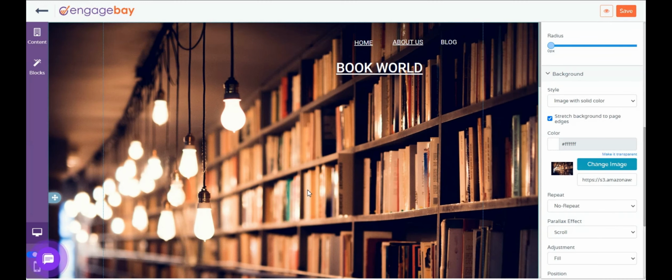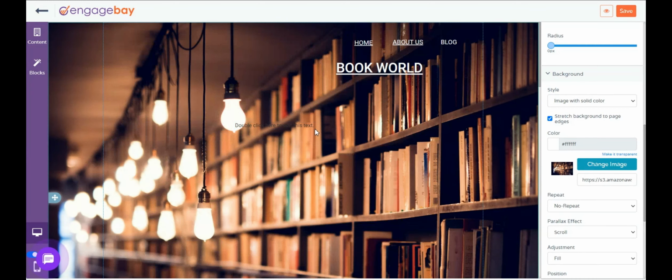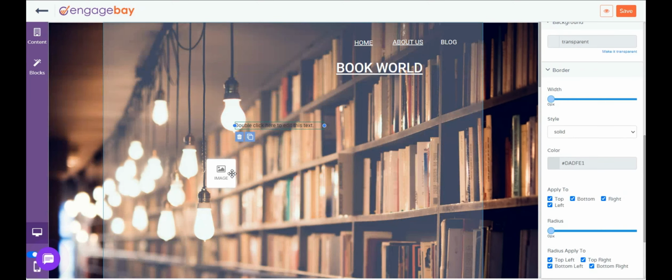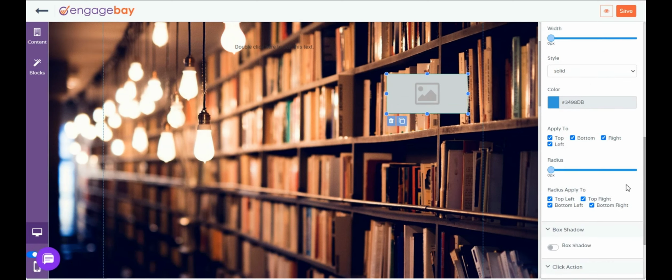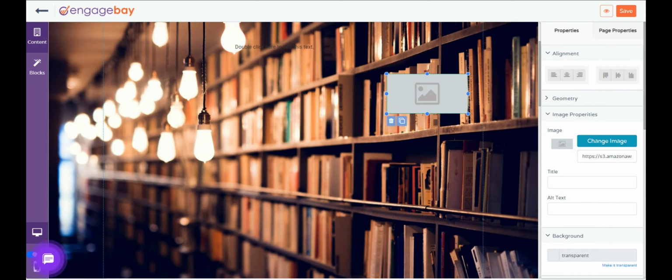So based on what kind of content you want to add, let's say you want to add a text block somewhere here, you can just drag and drop it to the builder and upload your text. If you want to add another image, you may do so. Based on where you want to position the image, you can drag and drop it accordingly, and then click on Edit to upload the image that you want to use. Or if you want to add a button somewhere.